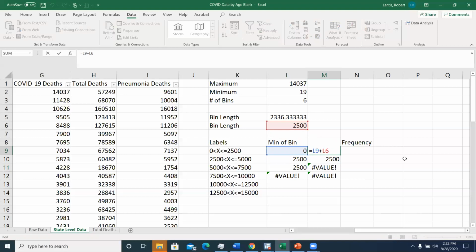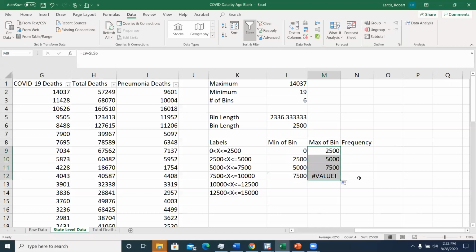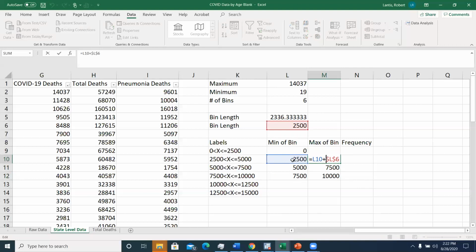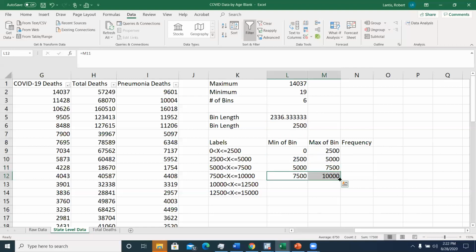One way I can do that in Excel is it's called freezing the cell reference, right? So I put a $ in front of the row and column heading. And now when I copy this down, L6 stays L6. It doesn't matter if I copy it down 50 rows or across 50 columns, it stays the same. So now when I copy this down, it looks like it's working, and it is, because I'm taking the minimum of the bin and adding to it that bin length, right? And I can copy these down, and it saves me a lot of work.